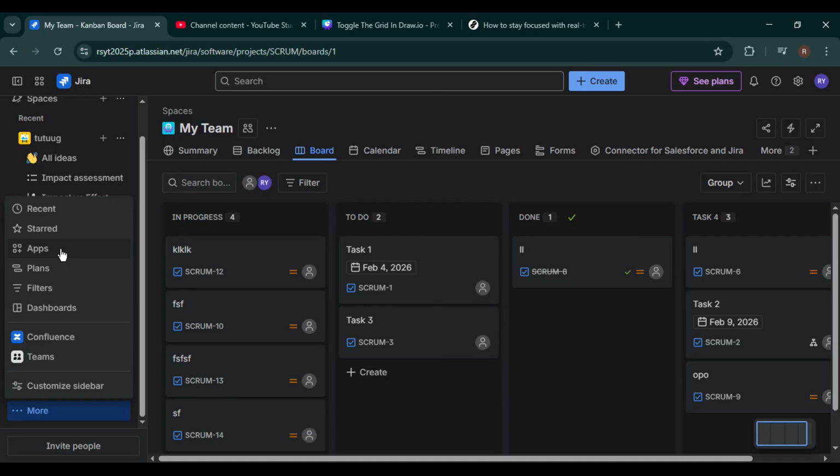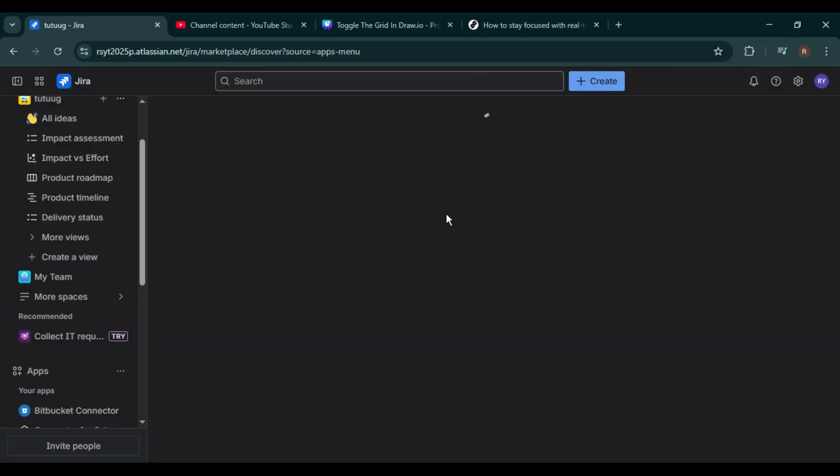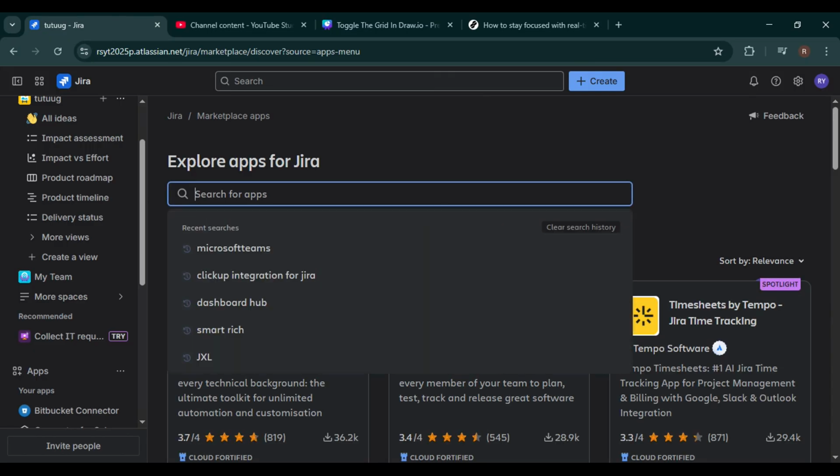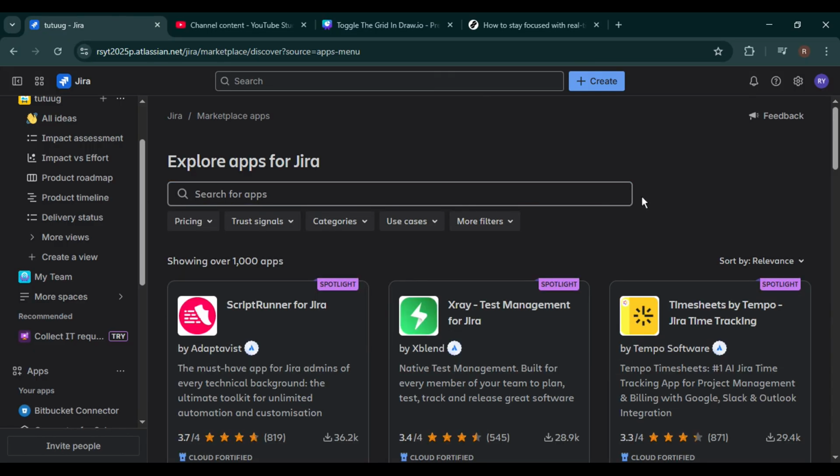From that menu, click on Apps. This is where Jira allows you to extend its functionality by installing marketplace apps and integrations. Apps are what let Jira connect with other tools like Microsoft Teams, Slack, and more.